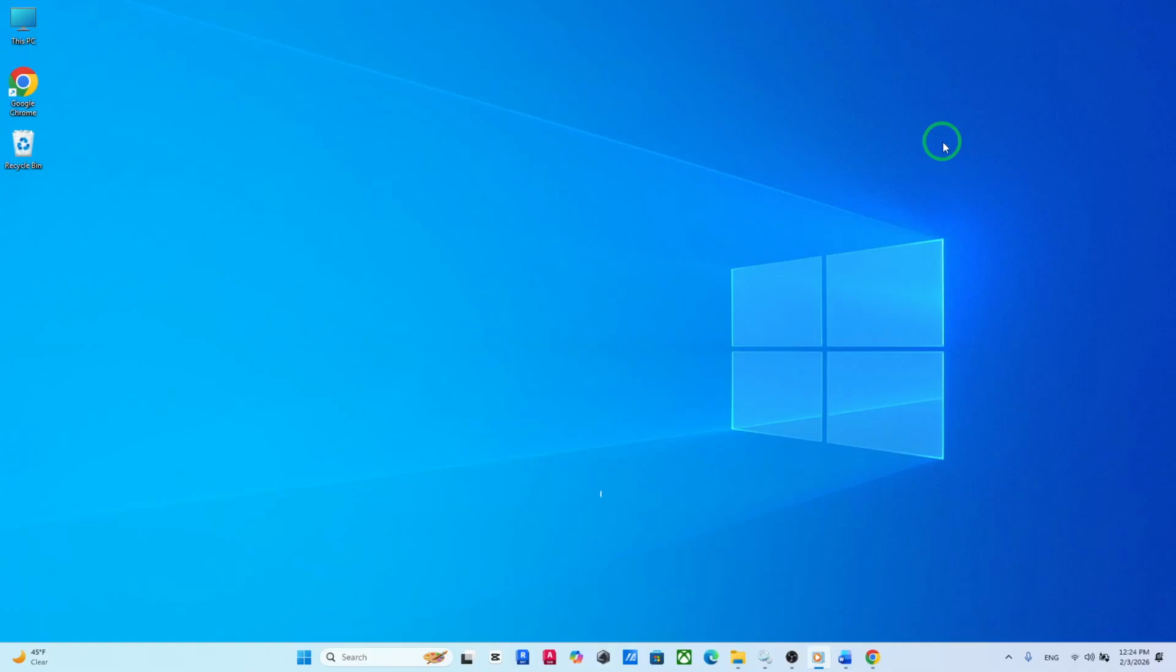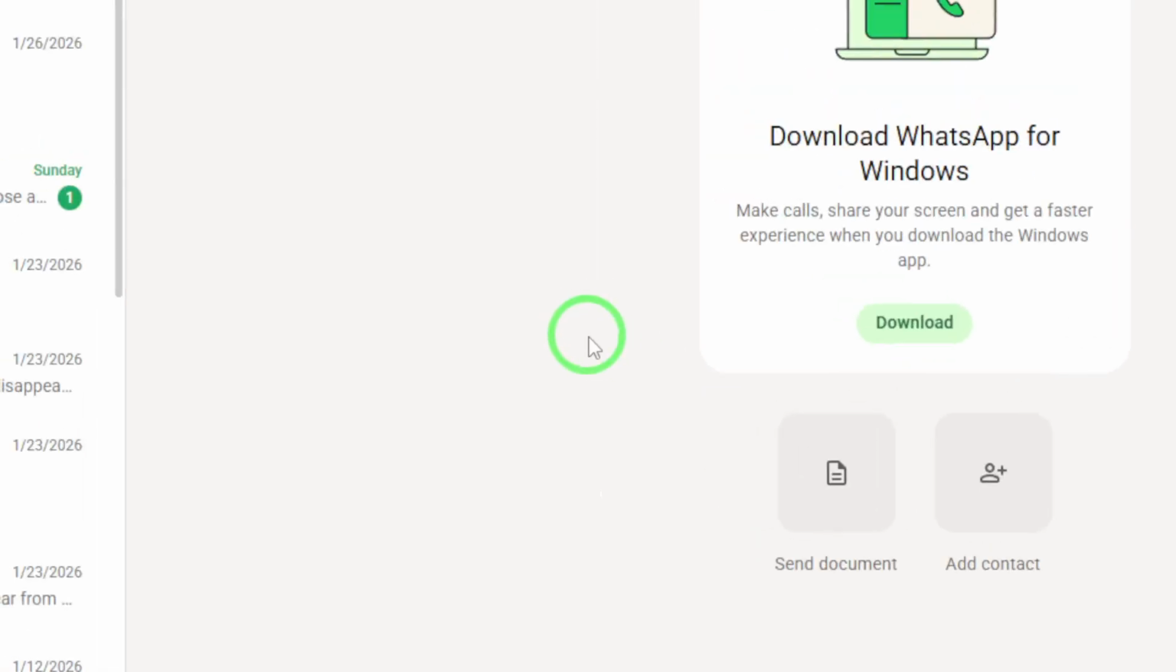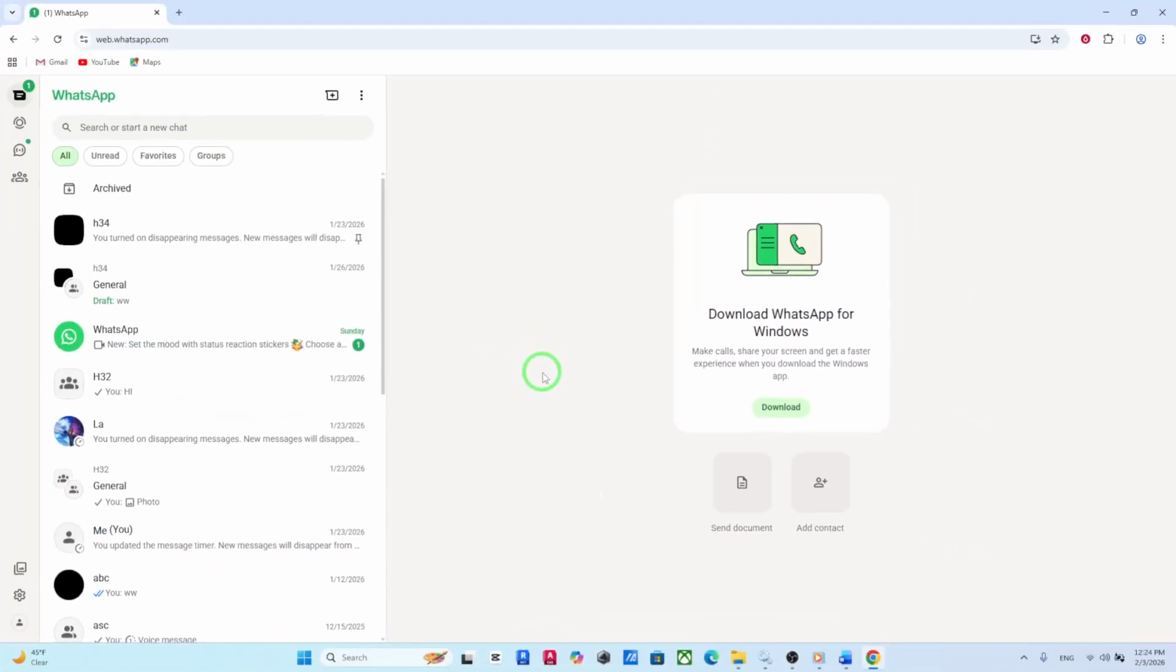First, make sure you're logged into WhatsApp Web on your computer. You can do this by going to the WhatsApp web page and scanning the QR code using the WhatsApp app on your phone. Once you're signed in, you'll see all your chats on the left-hand side of the screen.